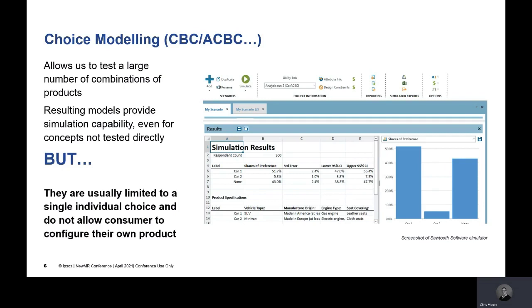We're typically limiting respondents to a single individual choice. And more importantly, we're not allowing the consumer to configure their own product. We're giving them forced products or fixed products. But this build your own, BYO, concept is extremely important when we're trying to capture the market dynamics where there's lots of products and features available.